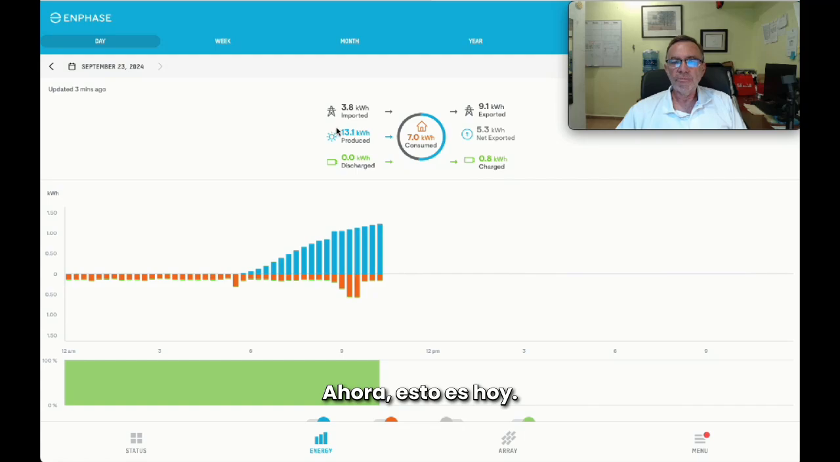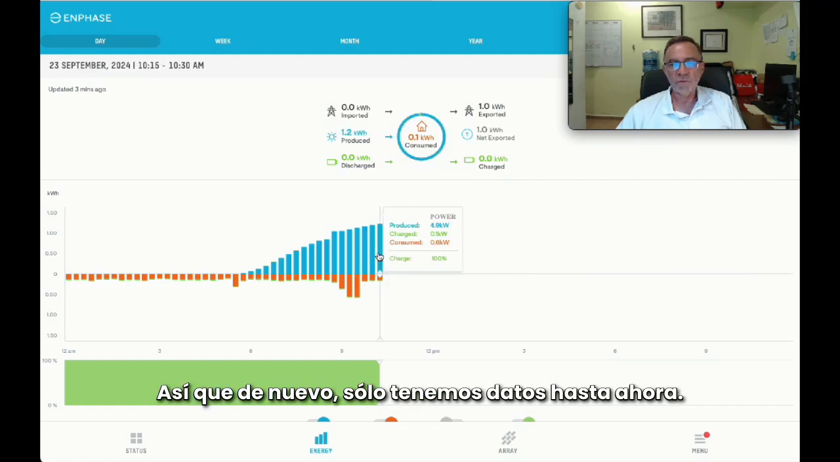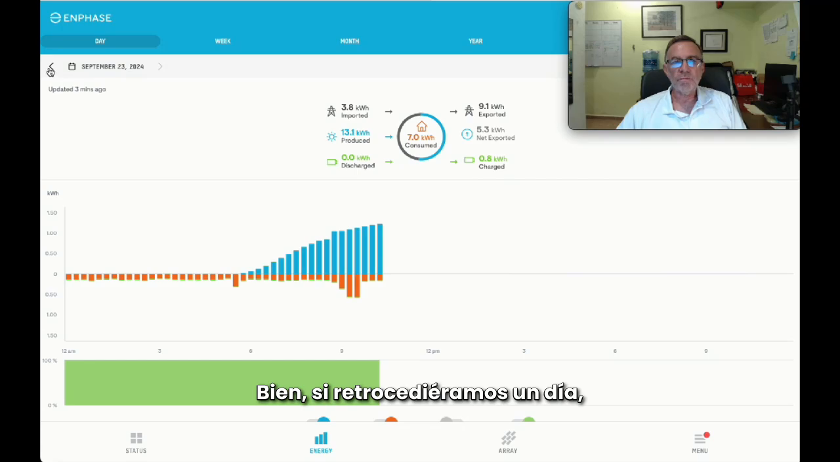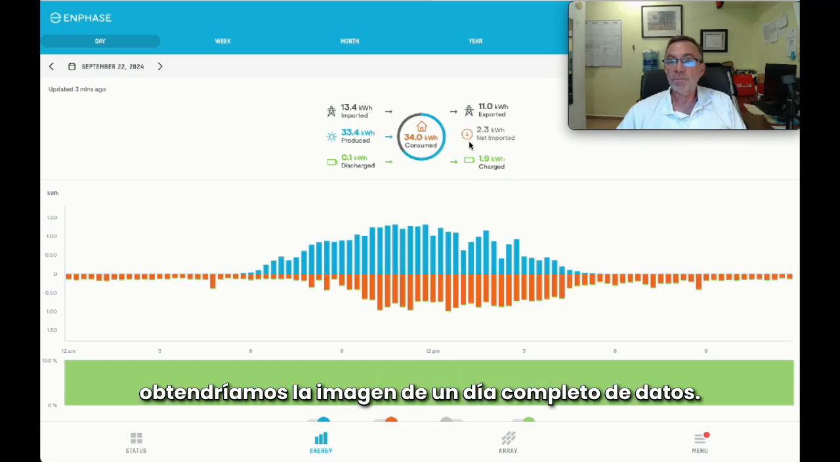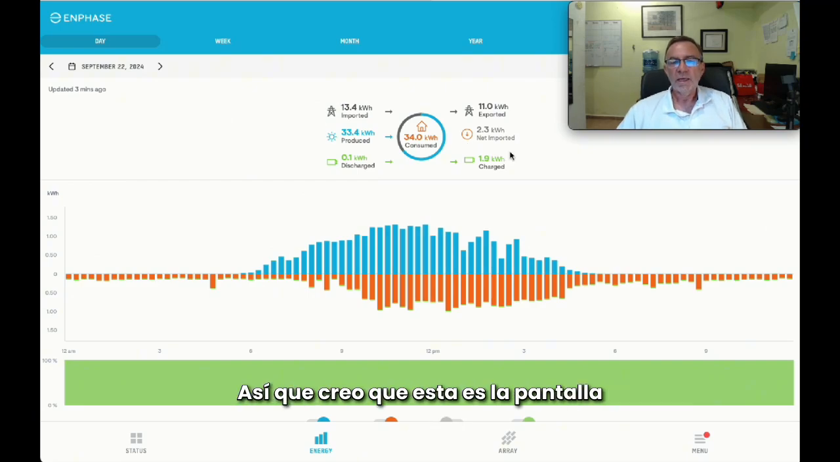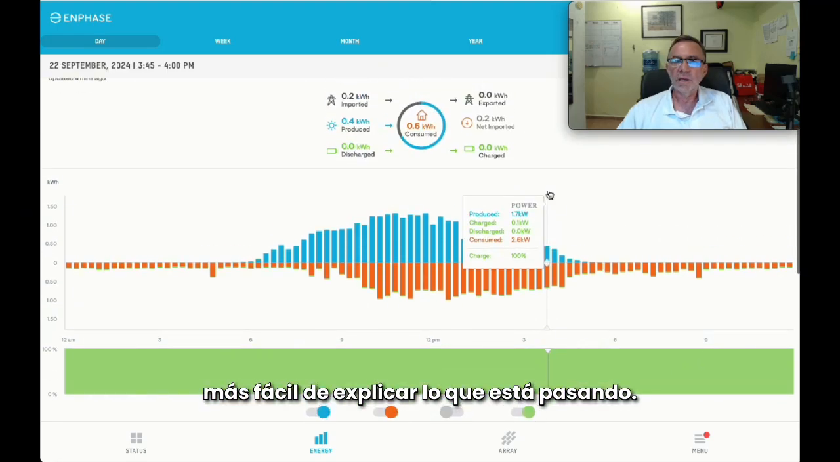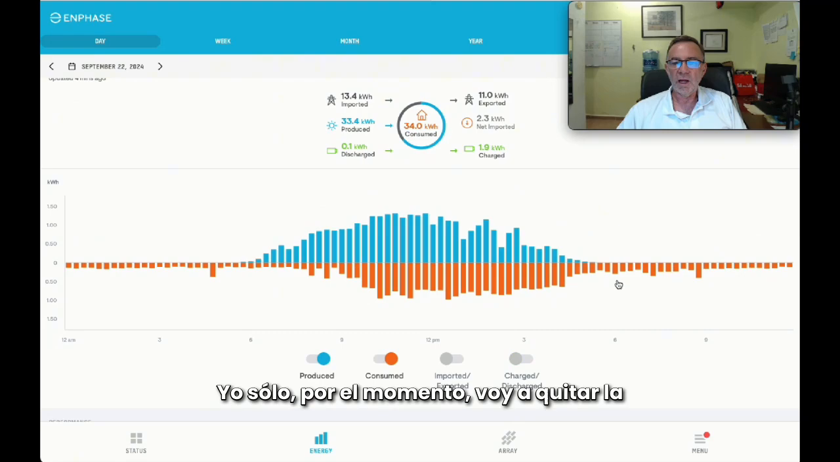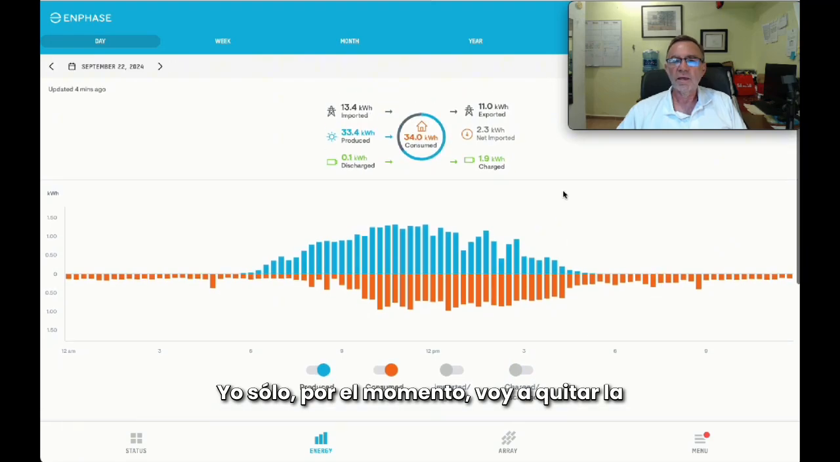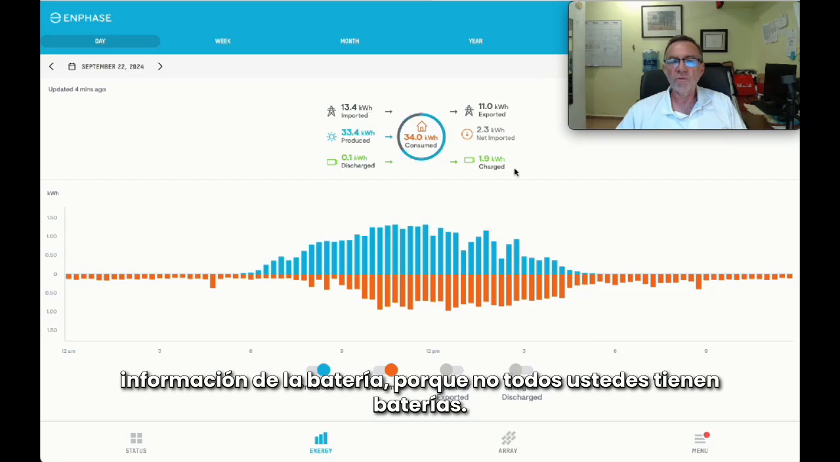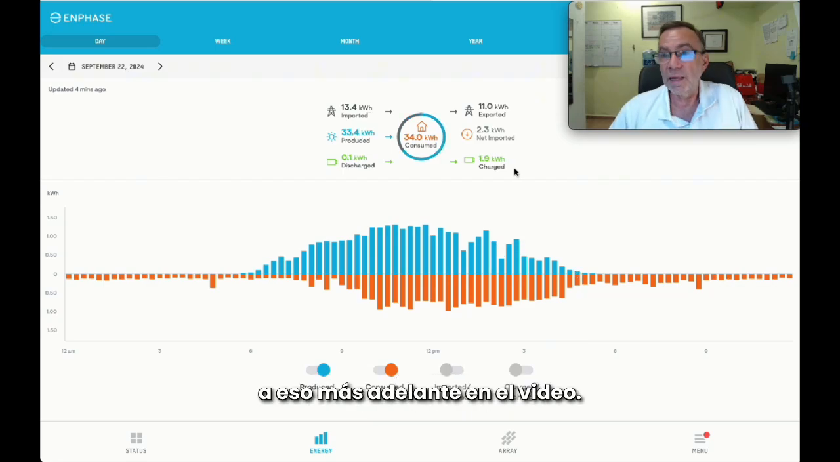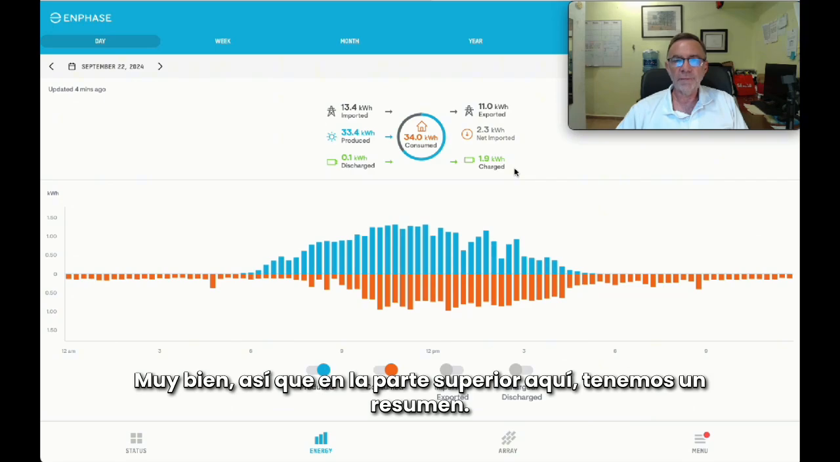Now, this is today. So again, we've only got data up until now, okay? If we were to go back one day, we'll get a complete day image of data. And so I think this is the easier screen on which to explain what's going on. I'm just for the moment going to take away the battery information because not all of you have batteries, and then we're going to come back to that later on in the video, okay?